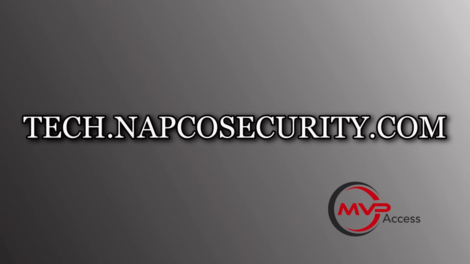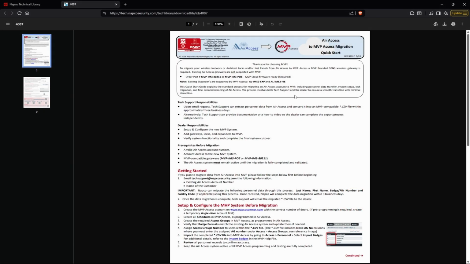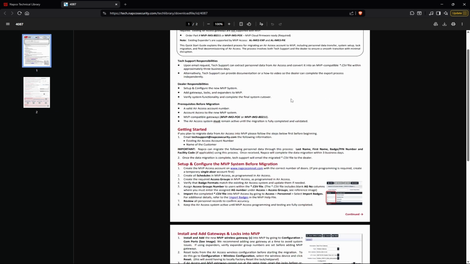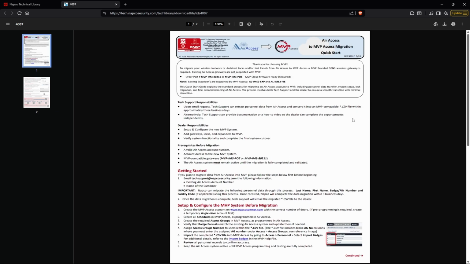To prepare for your Air Access to MVP Access migration, you will first want to go to the NAPCO Tech Library at tech.napcosecurity.com and download our Air Access to MVP Access Migration Quick Start Sheet. This sheet will explain to you the compatible gateways, tech support and dealer responsibilities, and the prerequisites before migration. The Quick Start Sheet also includes step-by-step instructions for the migration.